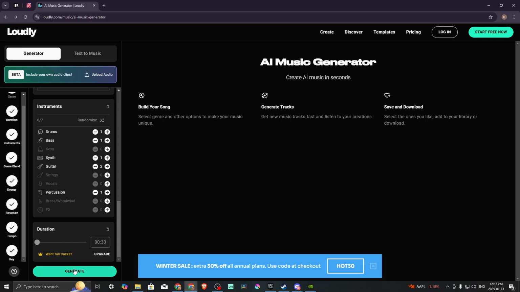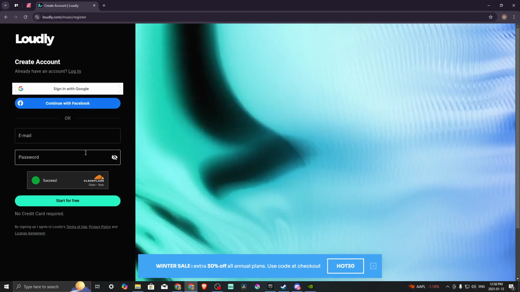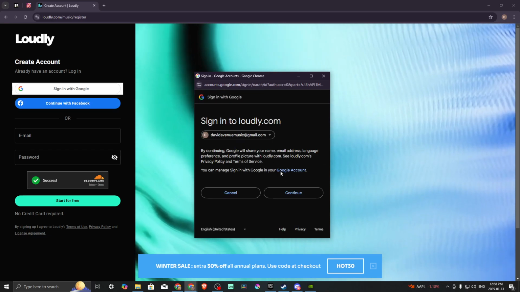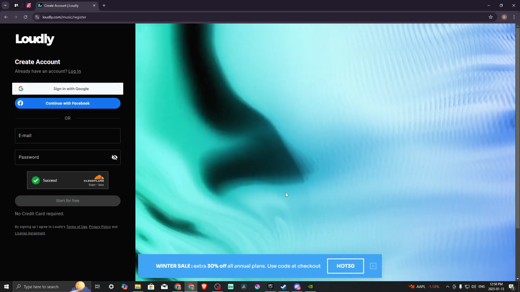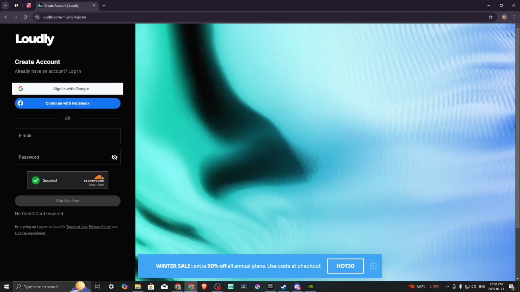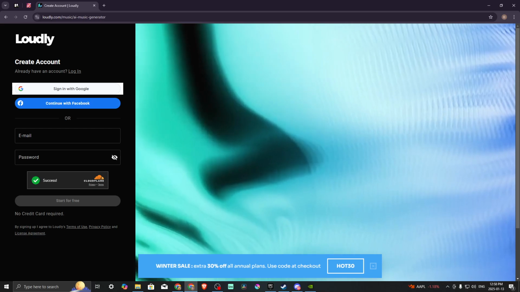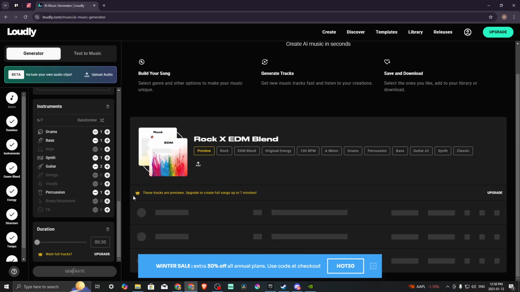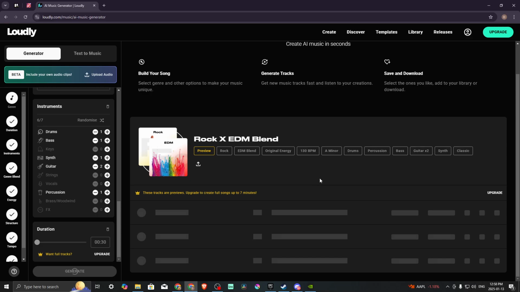Let's go ahead and just generate a song here. Let's see what we need to do. Okay, so we've got to sign in with Google. Let's go ahead and just do that really quick. We'll just go ahead and go through this. Okay, that was quite easy, no problem. Okay, so we're going to go ahead and generate. We do have a winter sale, if you're interested in that. So the song is generating now. Okay, so we have an option here. Let's go ahead and take a quick listen.